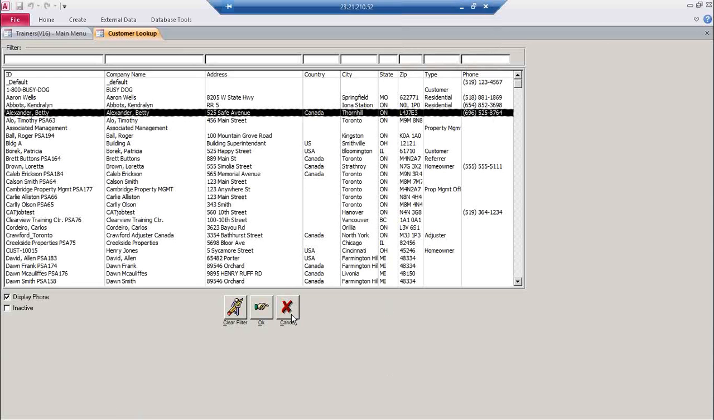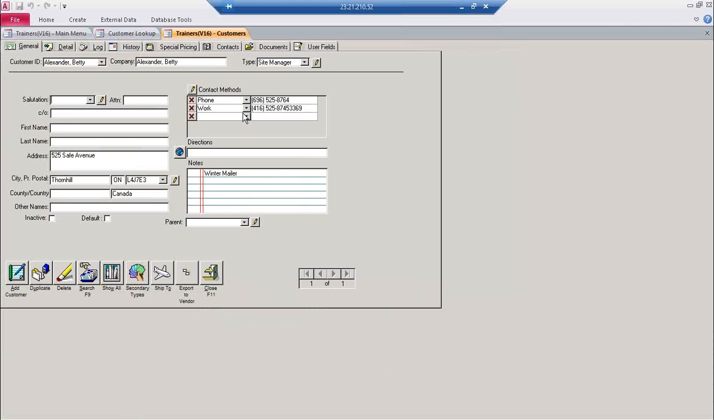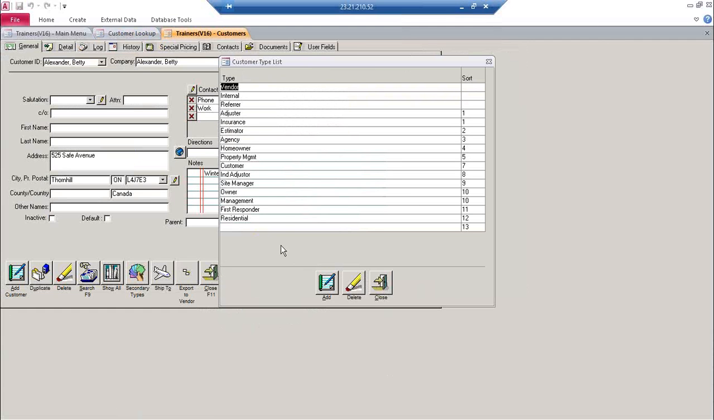First, if you're syncing with the desktop, the first thing you need to do is from Relationship Management on the main menu, Customer Lookup, pick on any customer, really doesn't matter. And the first thing we want to do is create a new job or a customer type called Site or Site Manager.